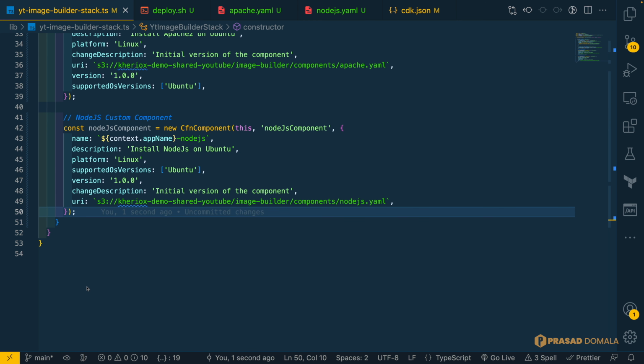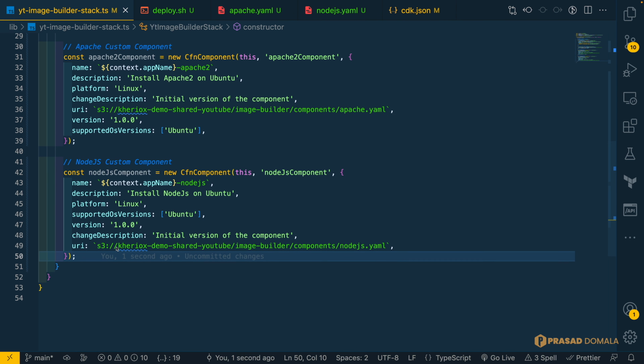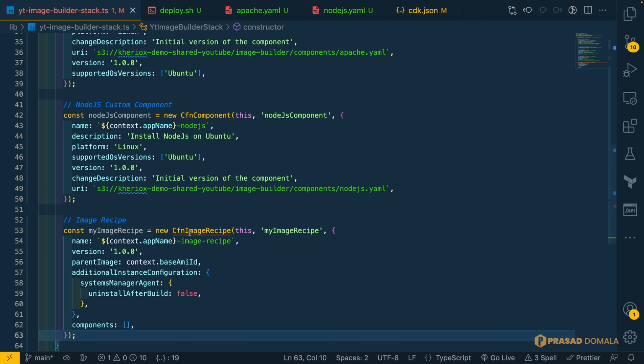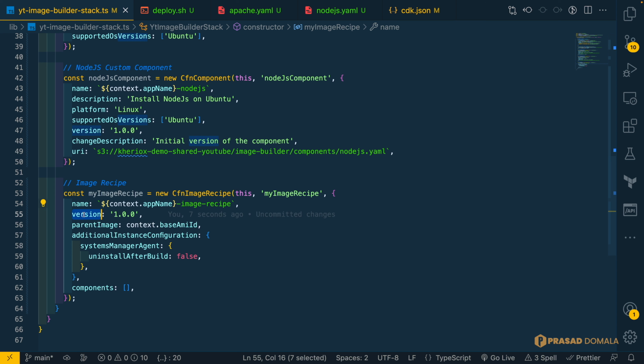Now we can combine these two custom components with the AWS managed components to define our recipe. So let me add the code for our image recipe. First, I'm setting the name and version for our image recipe. Next, we have parent image, which we defined in our CDK context. Under additional config, I'm configuring to keep the SSM agent after building the image. So Image Builder installs SSM agent by default to perform all the build activities. So if we set this attribute to true, it will uninstall the SSM agent after the build.